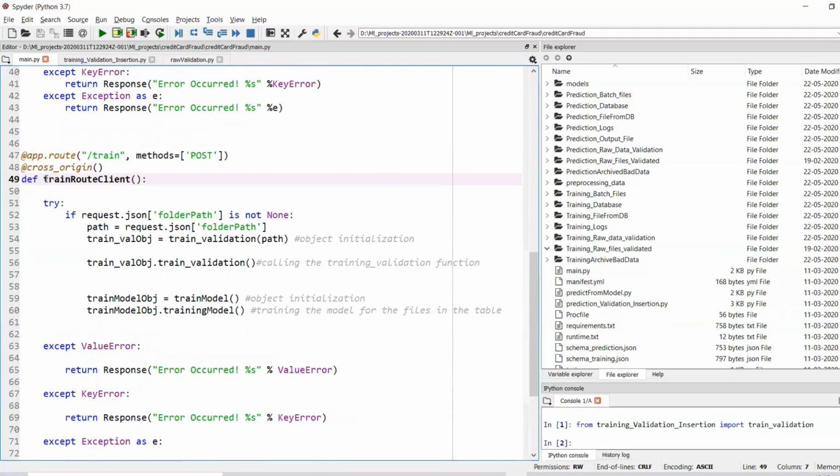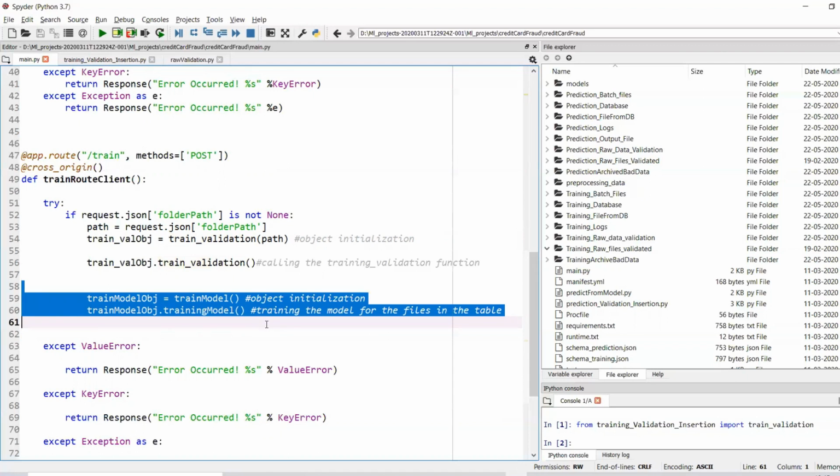Suppose you say train route client, what it is going to do is, from this particular folder path, it is going to pick up all the data. It is going to follow all the pipelines, like validation, then feature engineering, feature selection, model creation. After doing the model creation, model deployment. So see, now train validation has happened. Now in train model, again over there, you'll be having different pipelines. And finally, it will be training the model itself.